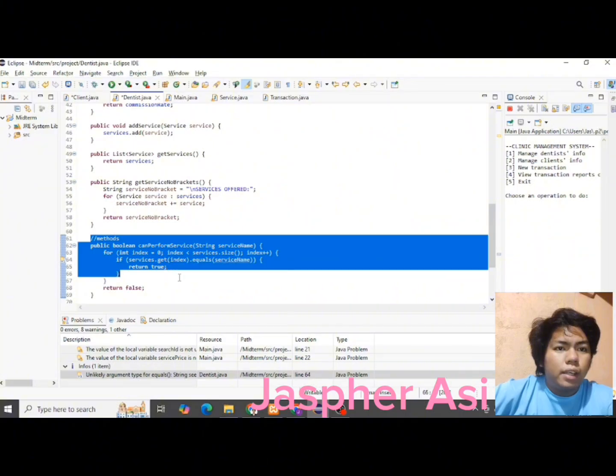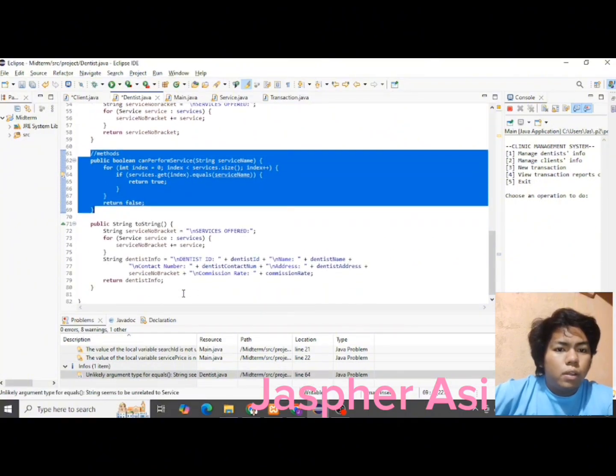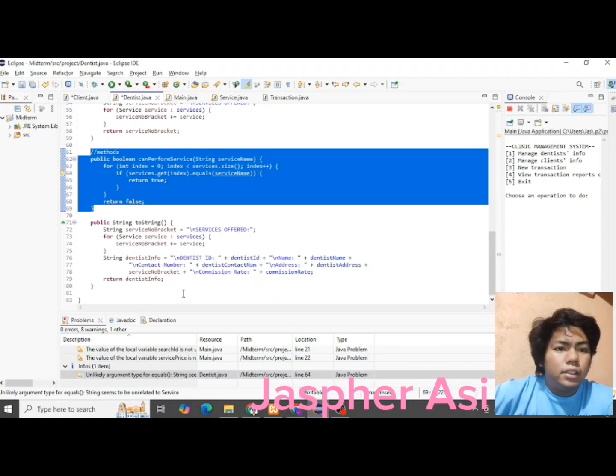Checking if the dentist can perform a service. It loops through the service list and checks if any service matches the service name. If found, it returns true, otherwise it returns false.